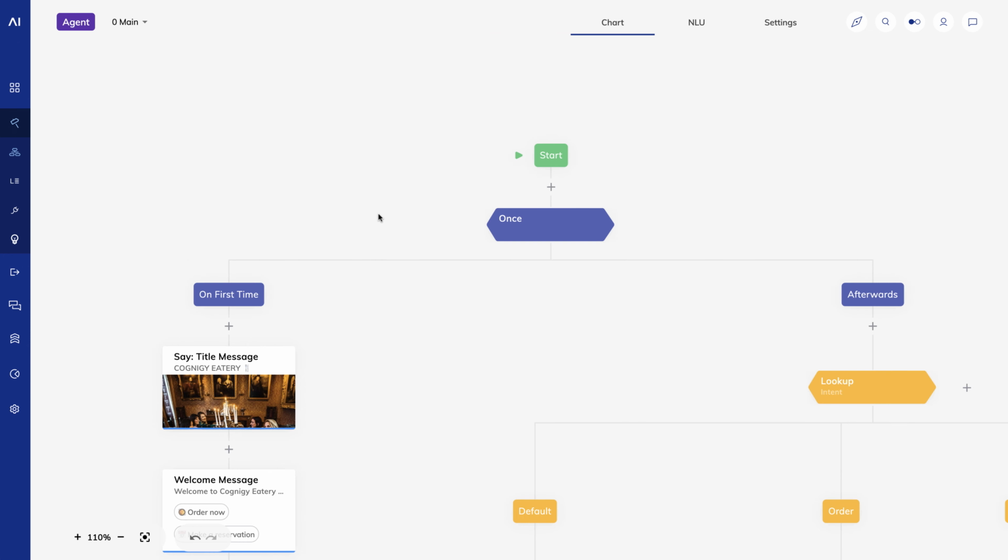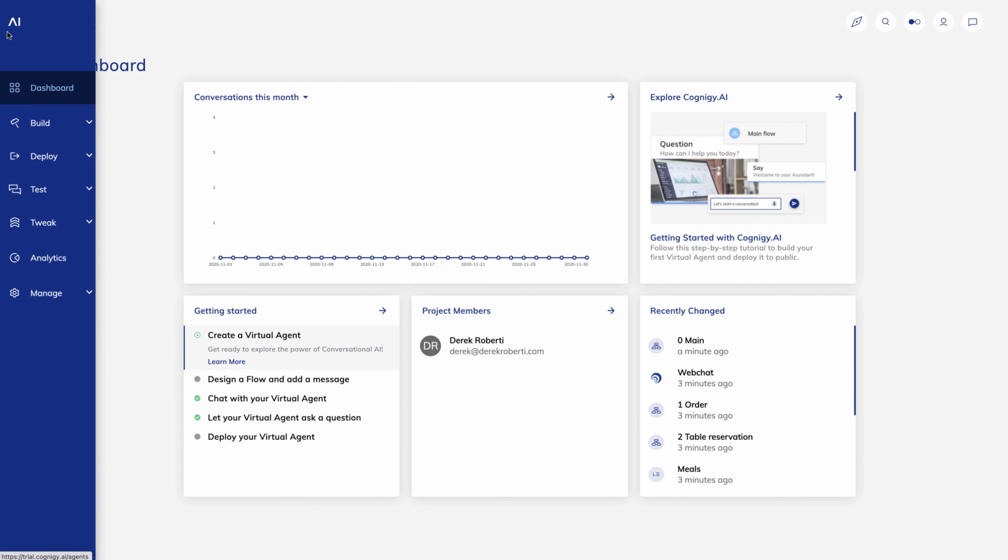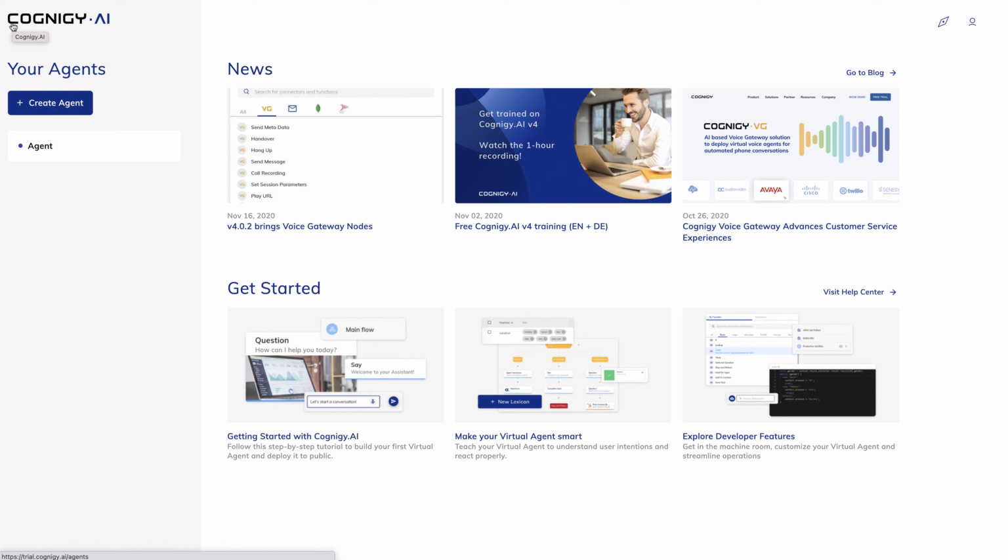Finally, to return to the agent dashboard, click on the name of the agent. To return to the agent overview, click on AI.